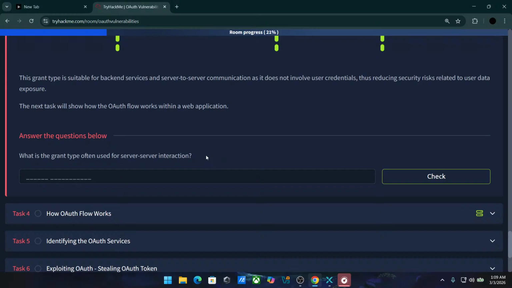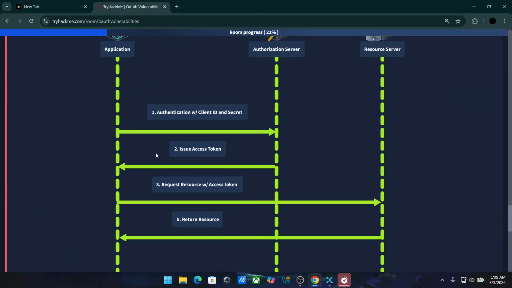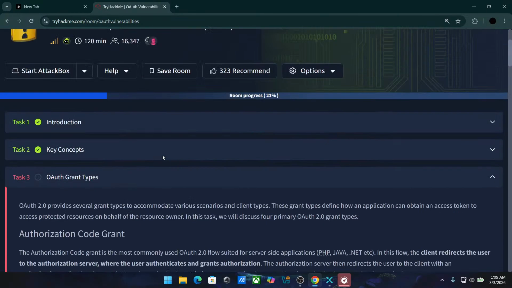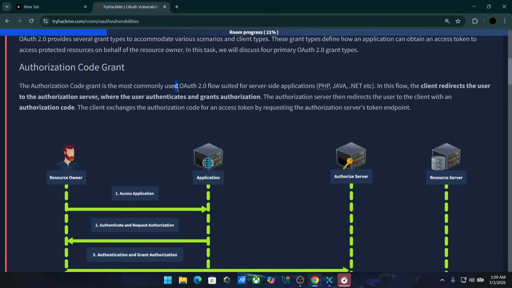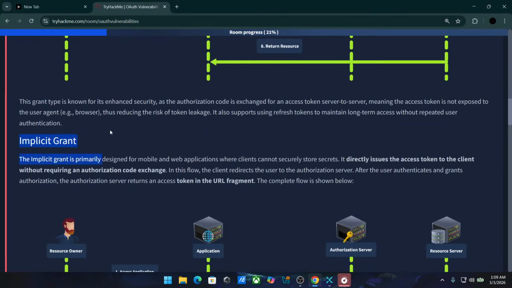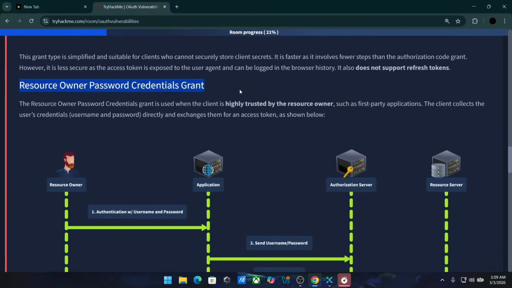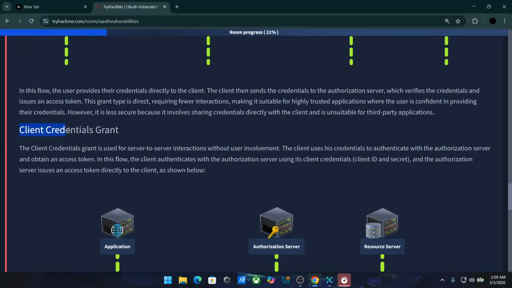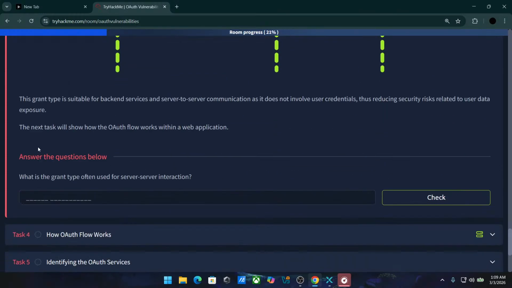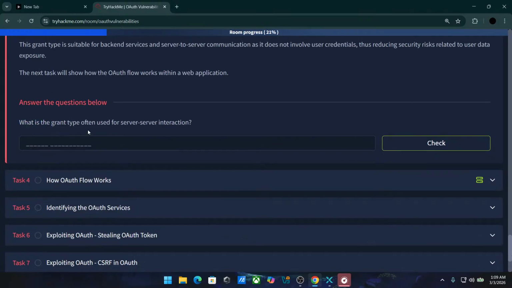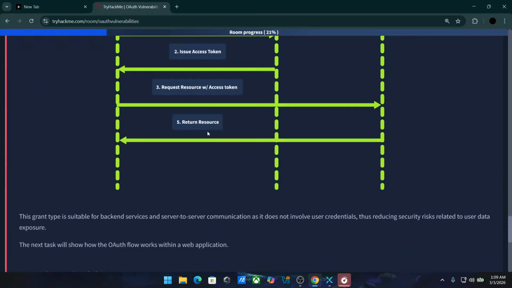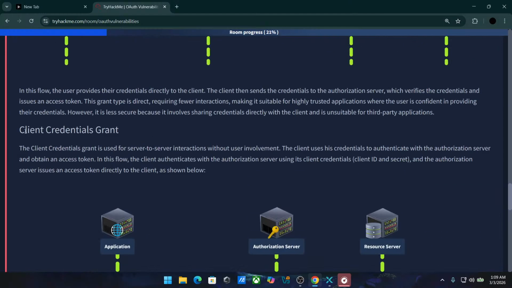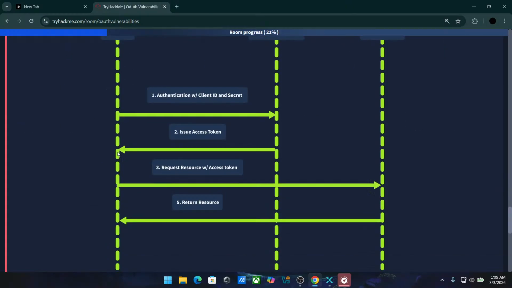The next task will show how the OAuth flow works within the web application. Wait a sec. We learned how many? Four, right? Authorization code grant, implicit grant, resource owner password credential grant, and client credential grant. What is the grant type often used for server-to-server interaction? That is the last one. Client credentials grant.